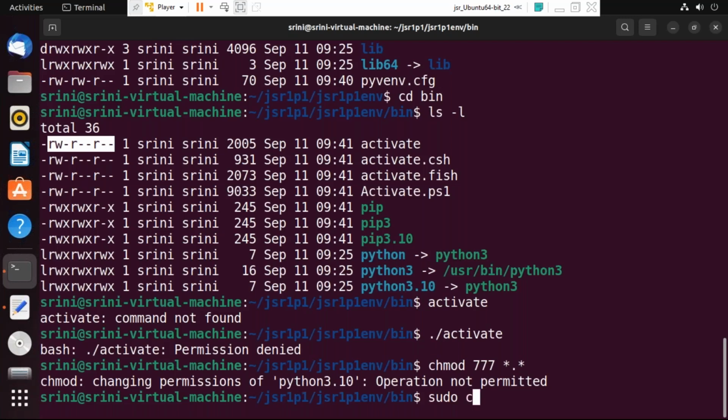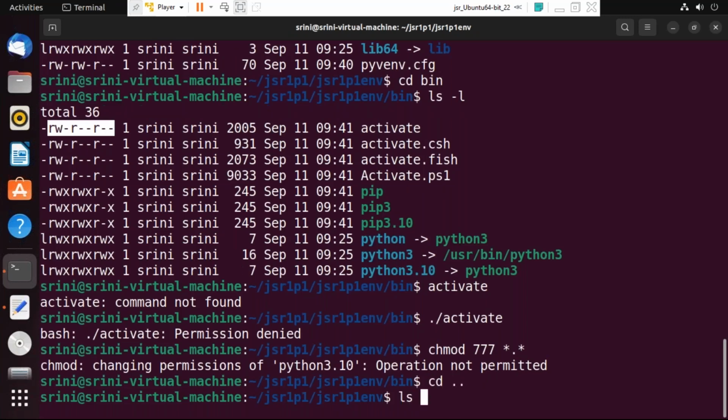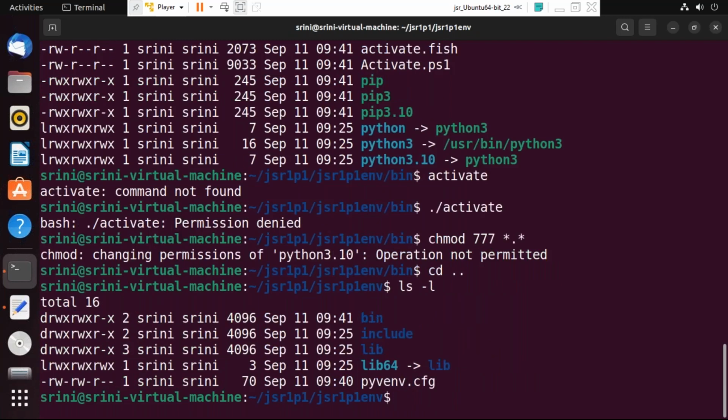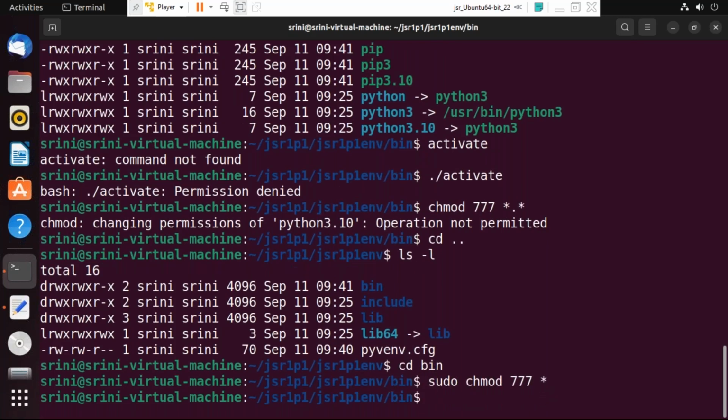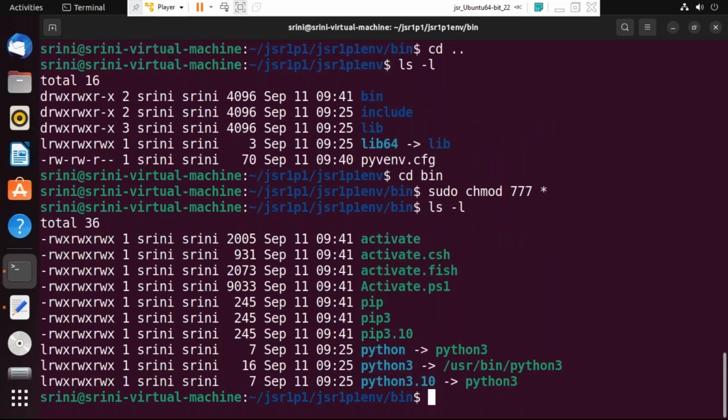sudo chmod. Otherwise, let me go back. cd .. ls -l. Here the bin permissions are there. Now cd bin, let me give the permissions. sudo chmod 7 star. Yes. Now ls -l. So now it has execute permissions.